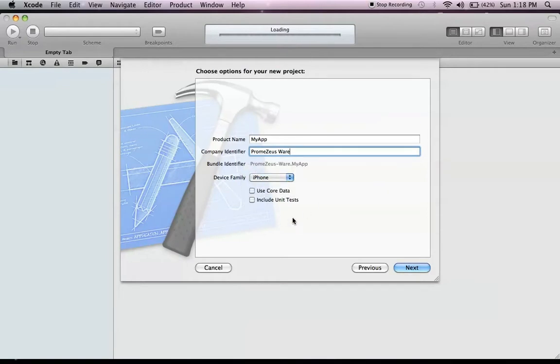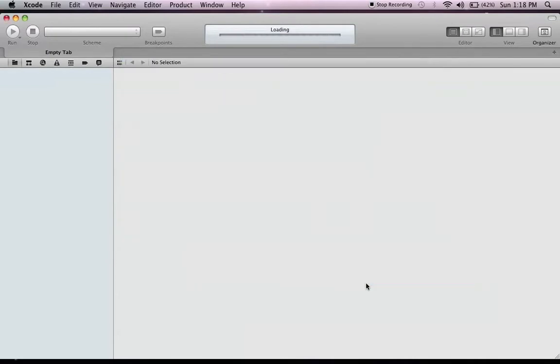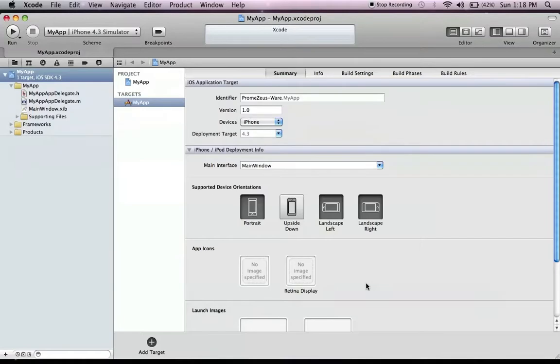Don't worry about using Core Data or including unit tests. Don't worry about that yet. We're going to click Next, and we're going to set it on our desktop. That's where we want to create the folder for it. When we do that, you will notice on the left-hand side you have 2 files here, and a third here as well. And then if you open up the supporting folder, you have another file here.